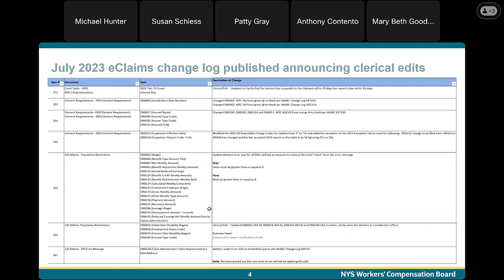For change item number 364, we also updated an element error text for all DNs defined as amounts to remove the word value from the error message. It was "value must be greater than or equal to 0." We have now changed that to be "must be greater than or equal to 0." And on change item log number 367, we added L under error 120, no embedded spaces per the IIBC changelog item. And please note that we've also grayed out this new error as we will not be applying this edit.